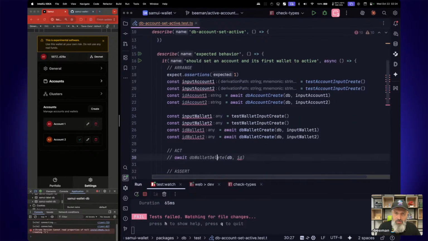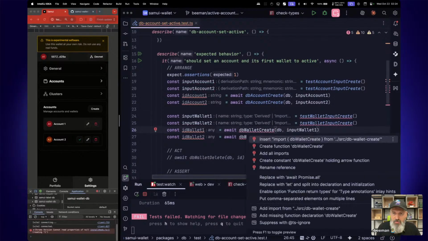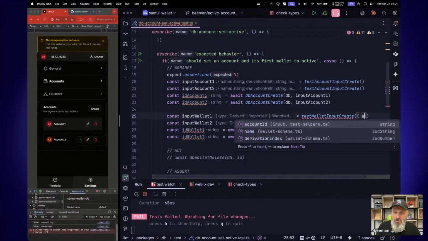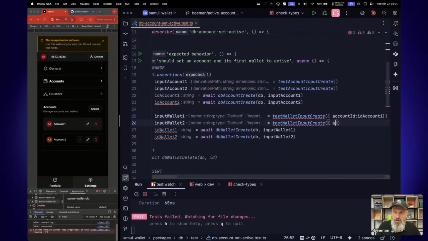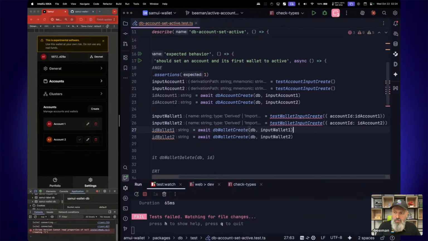We don't need to delete just yet. We don't need it at all, actually. So I'm going to do this. I'm going to do that. And these wallets, they require an account ID. Sure enough, ID account 1, ID account 2.